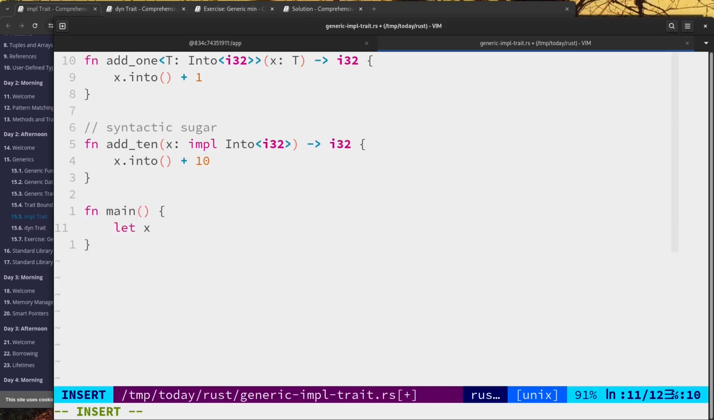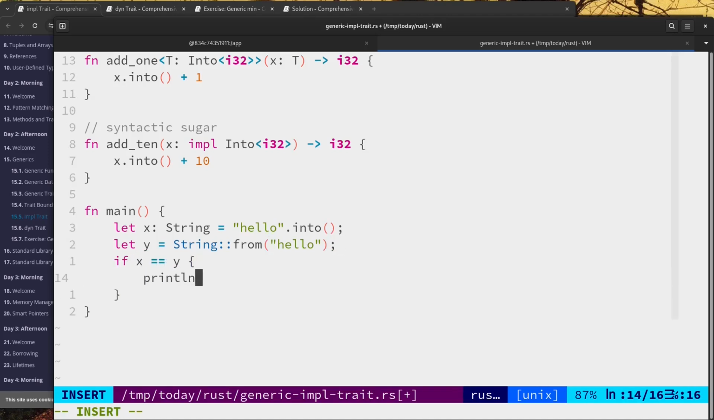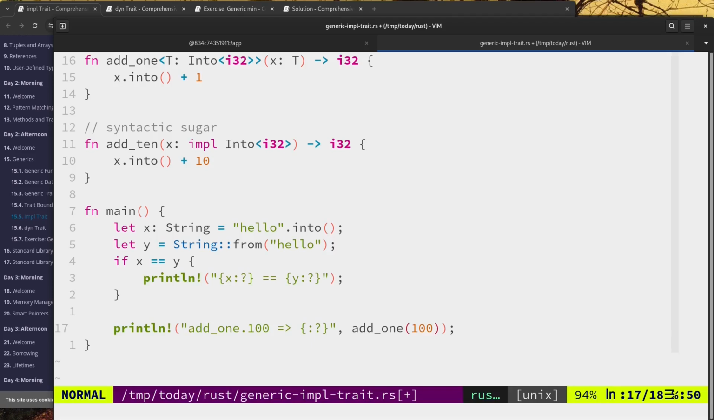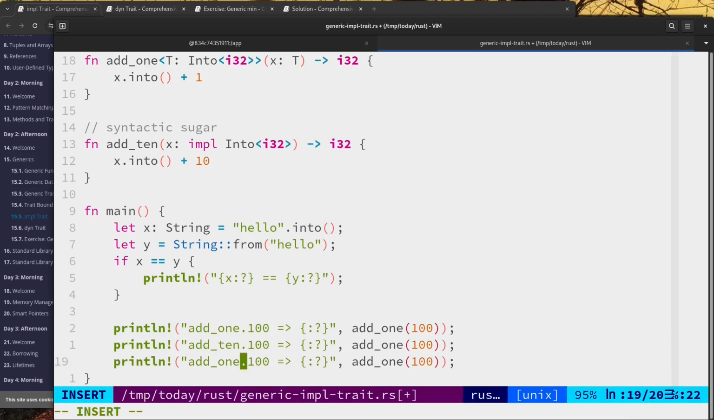Now let's write the main for it. So let's first see how into works. So if we do String::from, that means a particular string value .into() would have the same effect. So here x should be equal to y. So let's do a quick print and run. Let's try add_one for 100. Then add_10 for 100, and add_10 for true as well, because we should be able to pass it in, and it'll convert it into an integer.